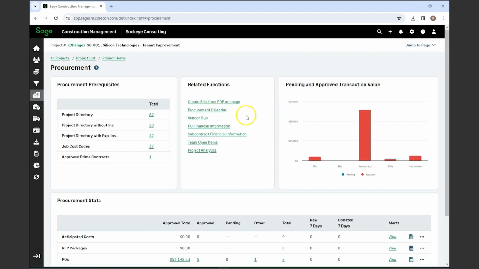You also have a procurement calendar, so anything with dated items will get added to this calendar, whether it's a due date you put in or anytime a bill is due, based on their billing cycle or agreed upon terms. That's helpful in tracking when you have to pay out certain costs. You have your vendor hub as well, which is where you'll find any and all vendors, their contact information, and their company information.